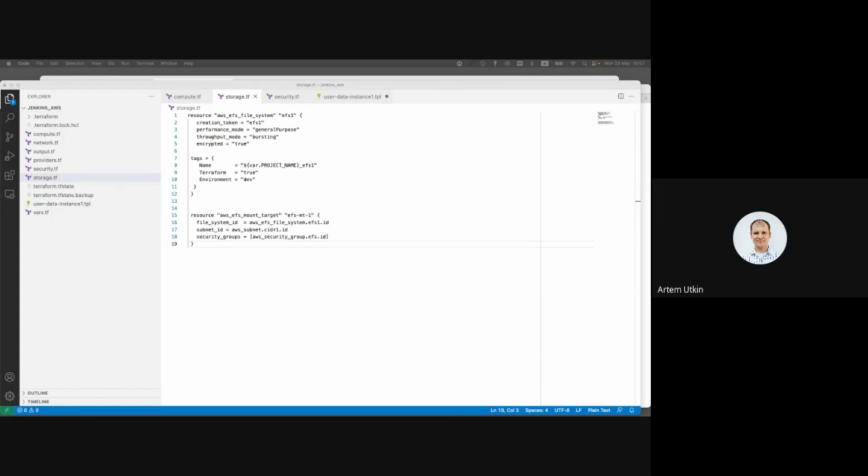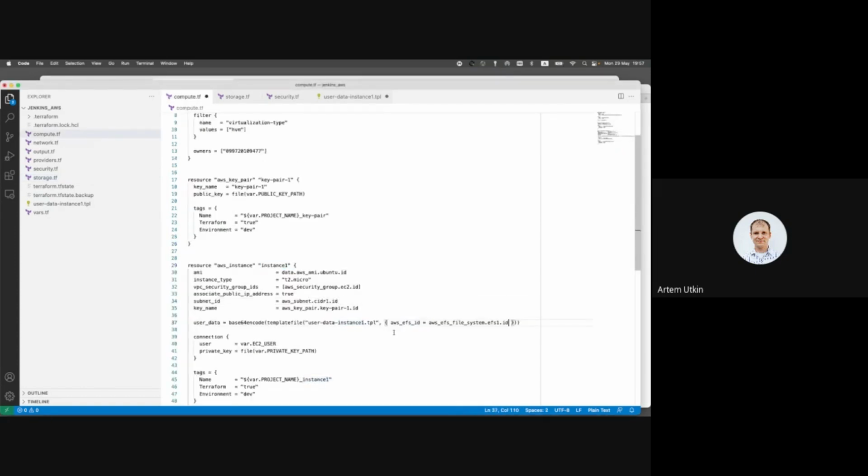So one moment. That is why I have left a special field. Here we can define this variable, and it will be EFS file system, EFS1 ID. So this is the way we insert a Terraform variable inside user data. The function is called template file, and it renders our template file with variables defined here.